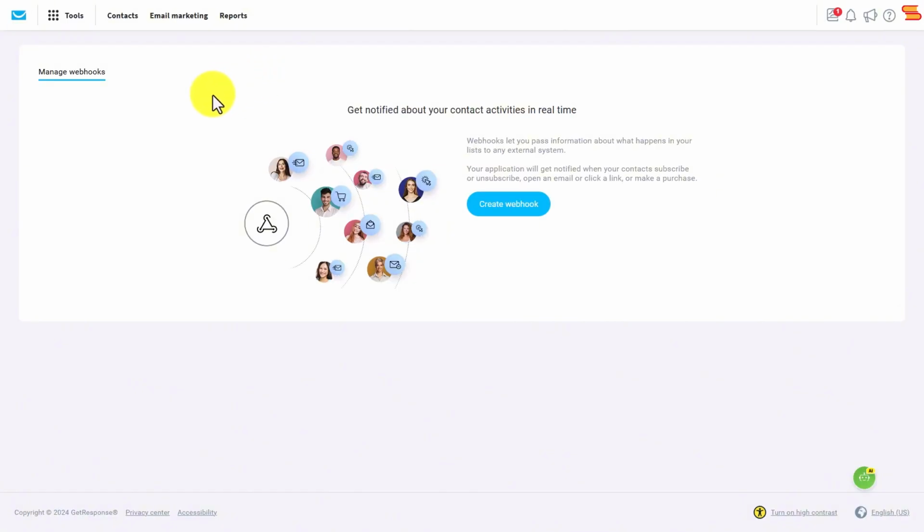Welcome back. Now, GetResponse does have an area where you can use webhooks. And one of the things you'll notice about the webhooks in GetResponse is that they are for moving information out of GetResponse. GetResponse currently does not have a straightforward way of being able to use webhooks to bring information in.